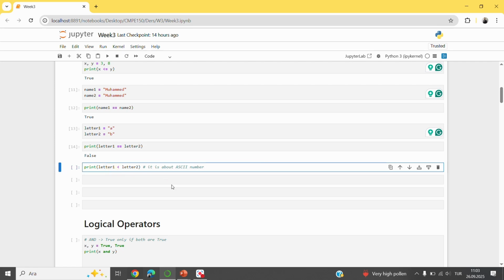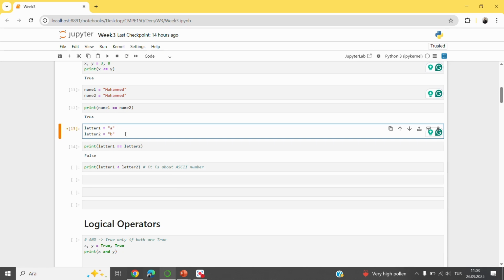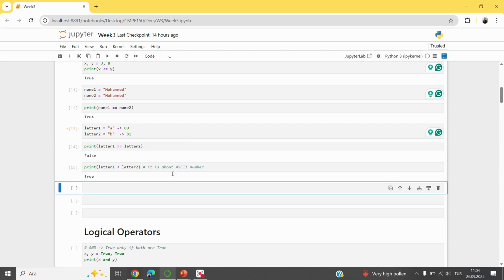Also, we can compare string values using less than and bigger than operators, right? In this case, A has maybe, I don't remember the exact ASCII numbers, but let's say 80, and B's ASCII number is 81 because it comes after A. A, B, C, it goes like that, right? So if I compare A less than B, it will return true.